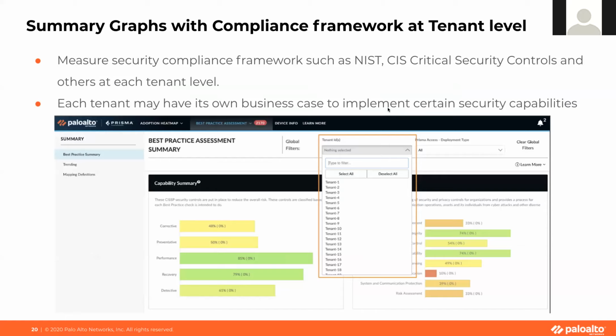Summary graph made the security compliance framework, such as NIST, critical security control, CIS, and others at per tenant level. And each tenant may have its own business case to implement certain security capabilities. You can filter all those from here.